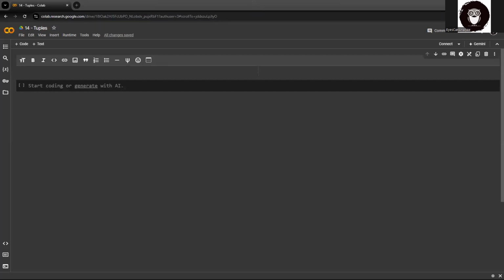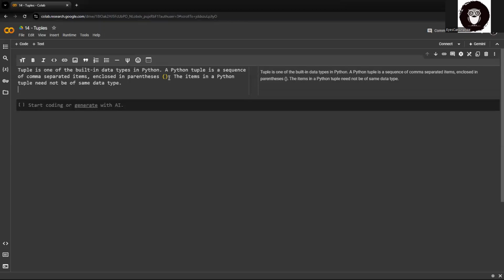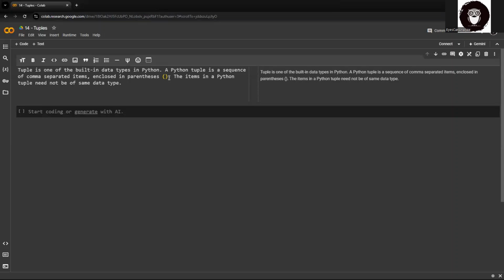Now, for an understanding, a tuple is one of the built-in data types in Python. A Python tuple is a sequence of comma separated items, same as we had for list. The only difference is a list is mutable and its elements are enclosed within square brackets, whereas in a tuple the elements are enclosed within parentheses. That is this kind of brackets.